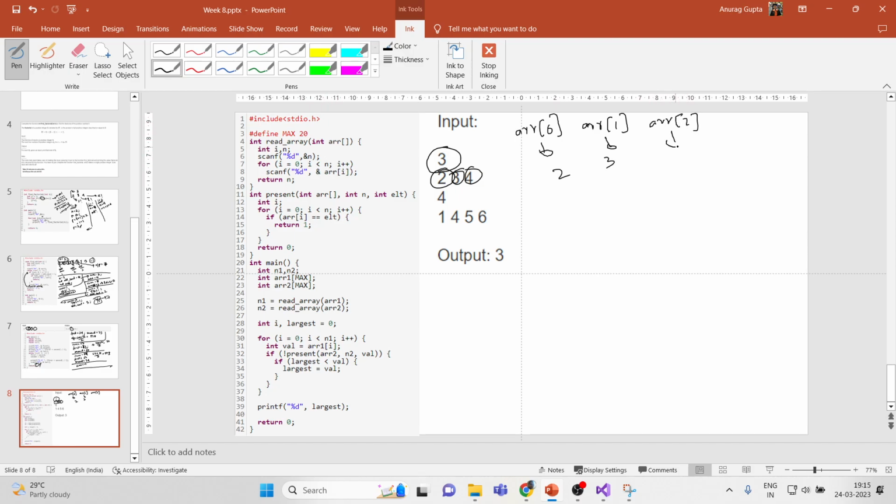Then I store 4, right? This is my input that I'm giving. Now i increments one more time, so i becomes 3. Here i was 0, i was 1, i was 2, and now i is equal to 3. It will check is 3 less than n. n is 3, and 3 is not less than 3, so it comes out of the loop and returns n. It returns the value 3, and that value 3 is stored in n1.